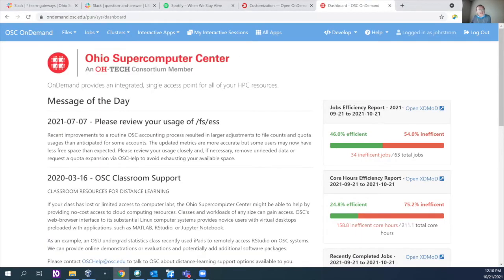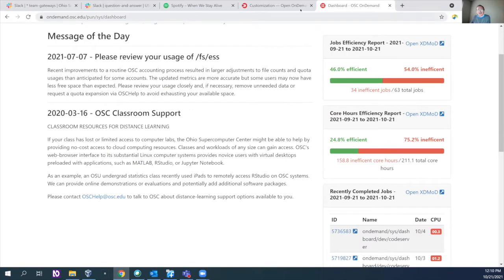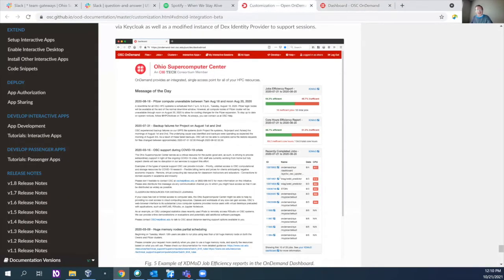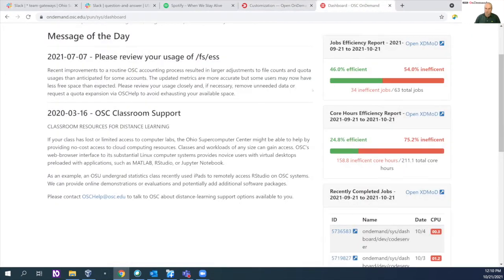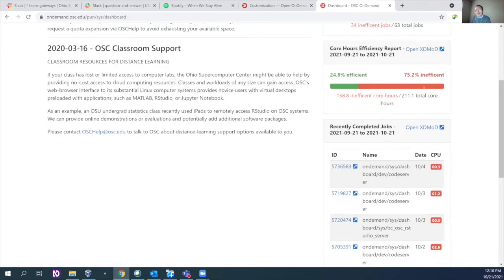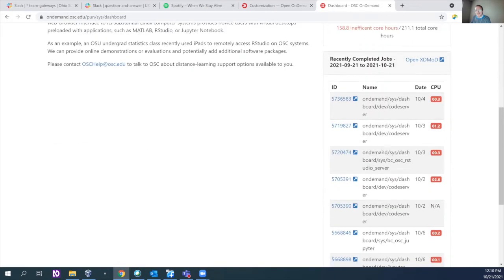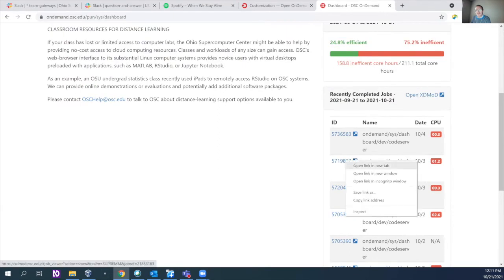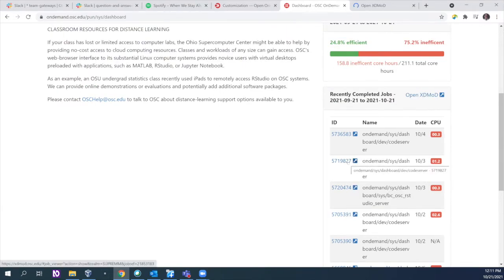So if you can see this, this is the very same image. So we haven't rearranged any of these things. As I say, you can rearrange all these things, but we have job efficiency, core hour efficiency, and recently completed jobs. So here, I have the same widgets. I have the links to our existing XDMod. Maybe this is what you're looking for, like specific jobs that you've run that you can click through. That's probably the most interesting one.